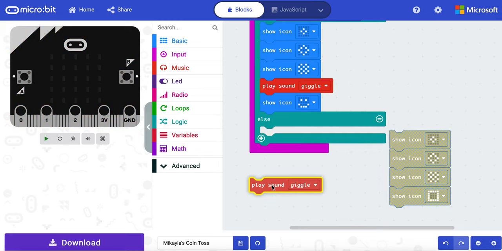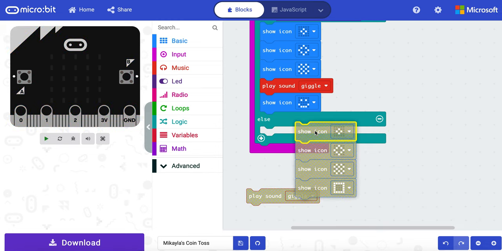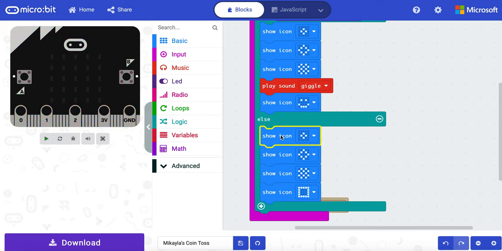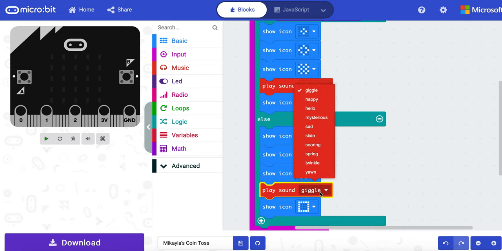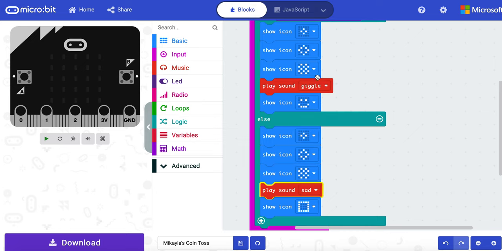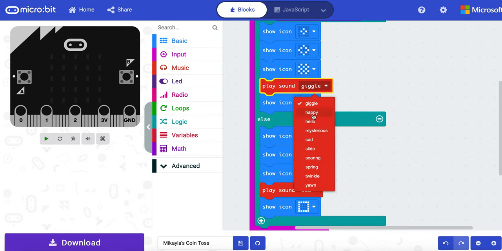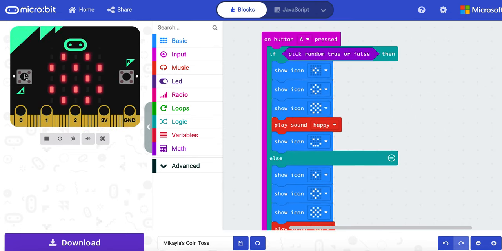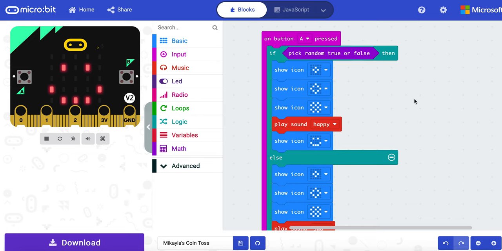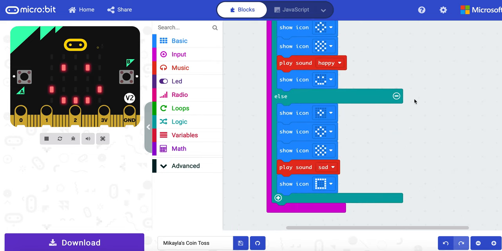Okay. Put that there. Put this back, and we want that there, so I can change the different sounds. So if I get a tails, maybe I'll be sad. If I get a heads, I will be happy. Let's see what happens. So we got a sad, and we'll see if we can get a happy. There we go. So there's lots of different things you can do, and you can play around.